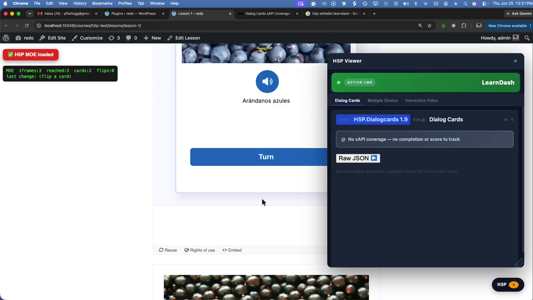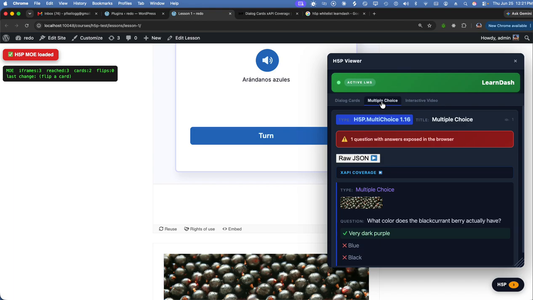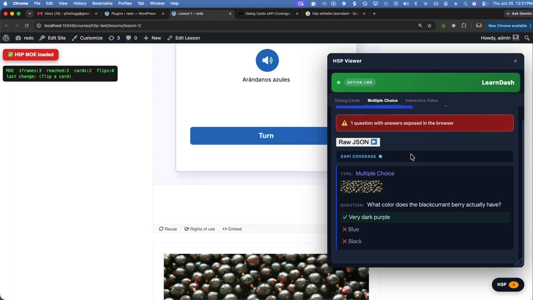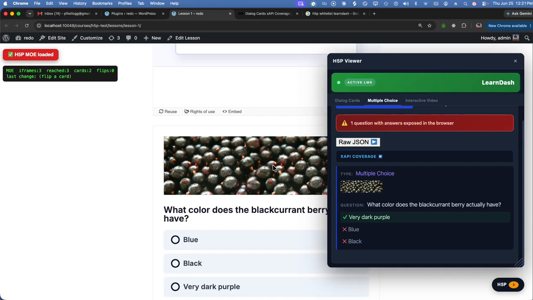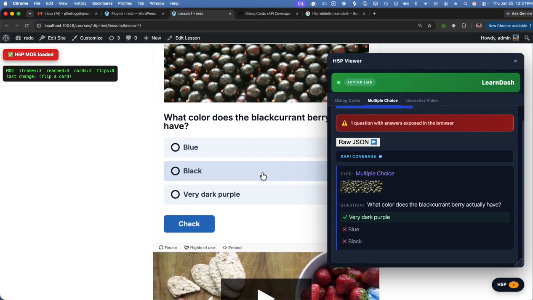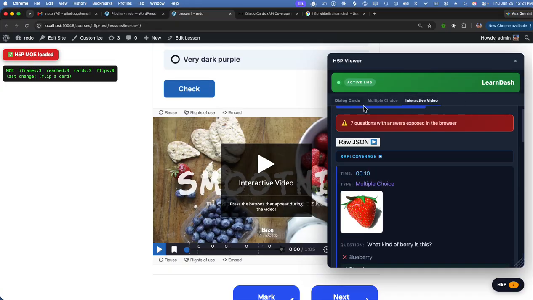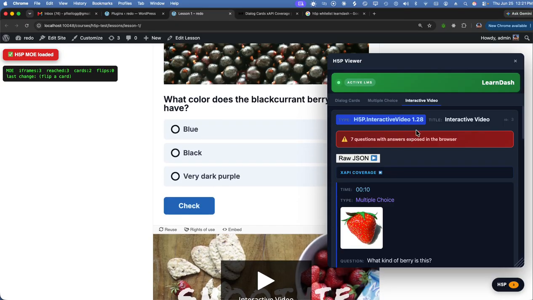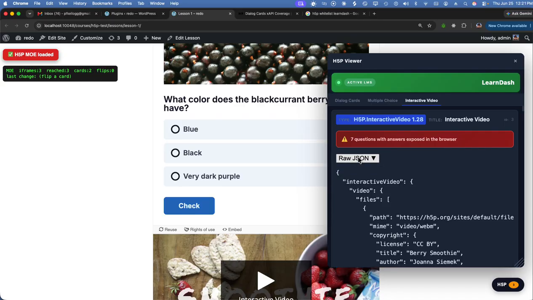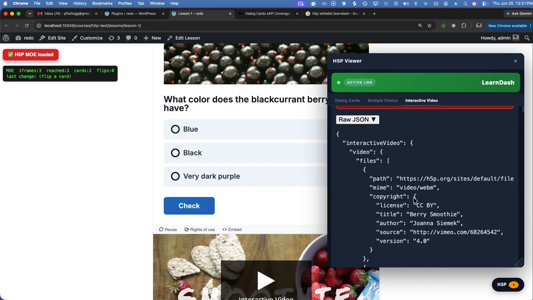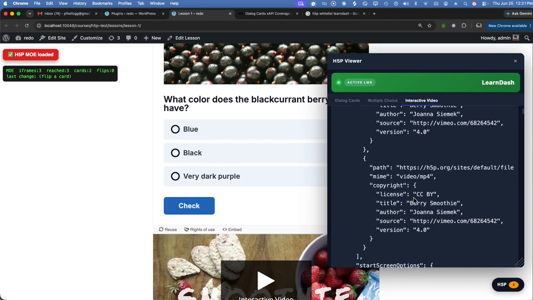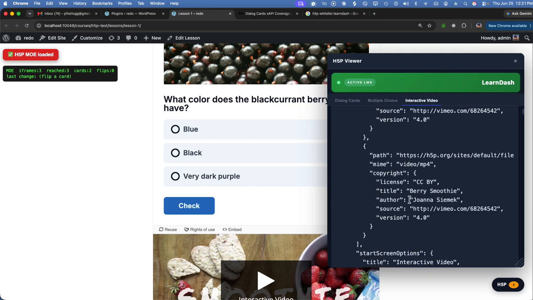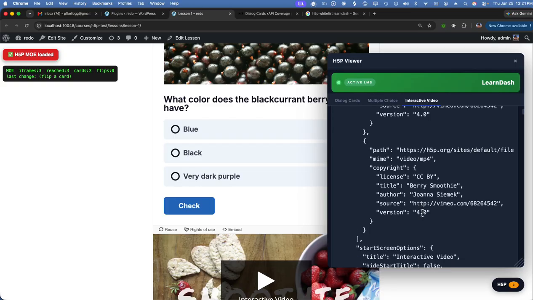If I go to the next one on the page, that's the multiple choice, and there's one question, and it actually shows me the question and the answers. Then if I go to the third tab, it generates a tab for each one. You see this one has 7 of them that are exposed in the browser. If I want, I can see the raw JSON, the JavaScript Object Notation. You can see all the good stuff that gets downloaded and rendered and consumed by the client. In this case, it's a browser.